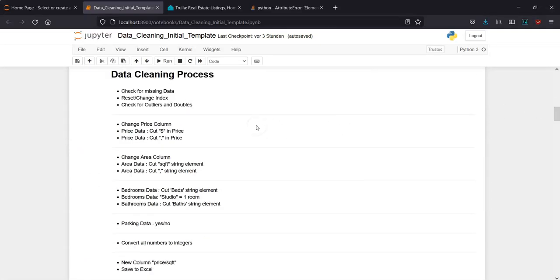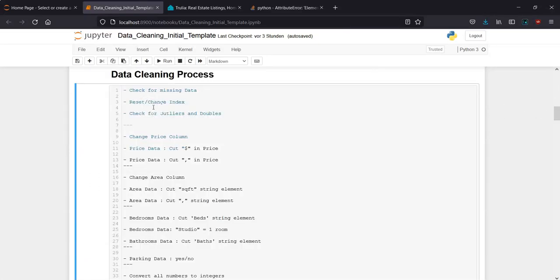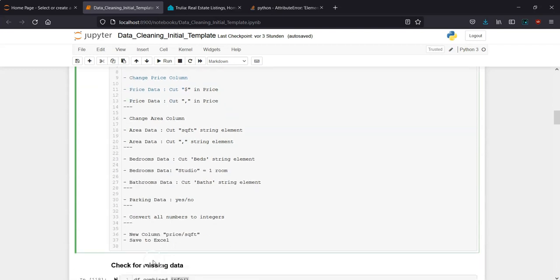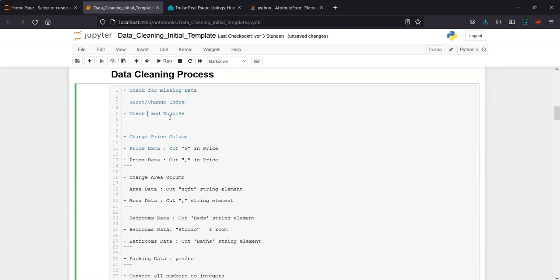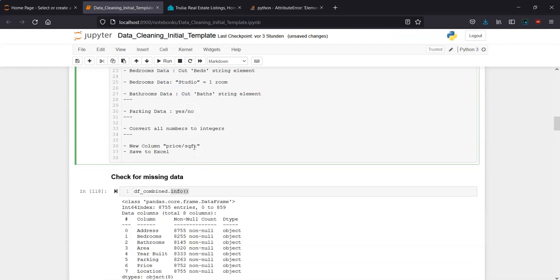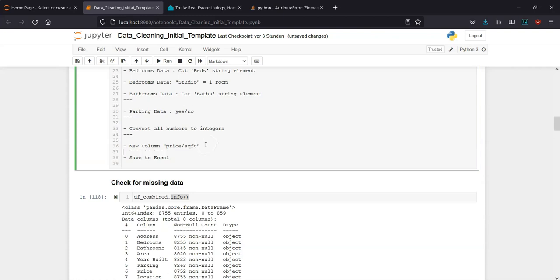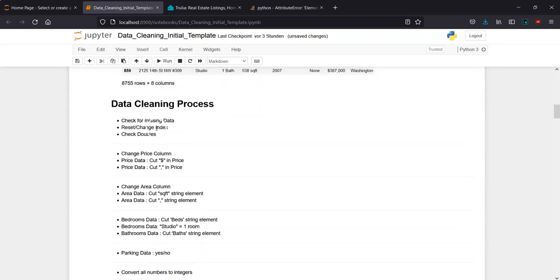So the data cleaning process and the outliers I will put in a further step, before we save it to Excel, where we take a look at the outliers. So this is again one shot modification. Check doubles, this is what we have done. And we want to check for outliers before we save it to the Excel file. Check for outliers. This is right now the updated agenda.